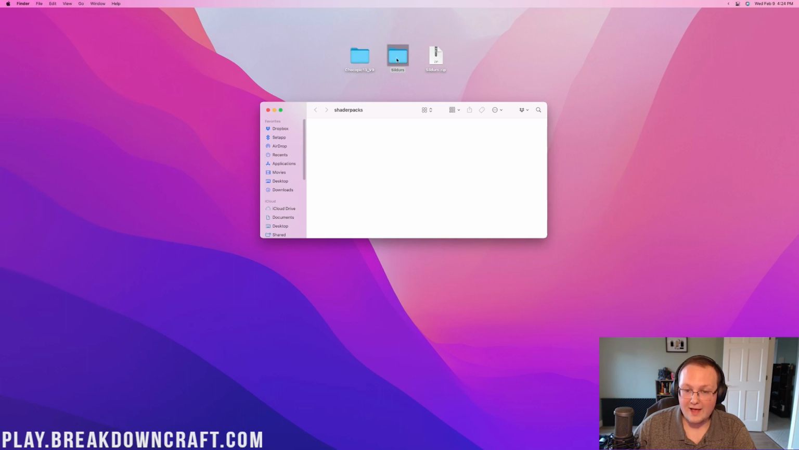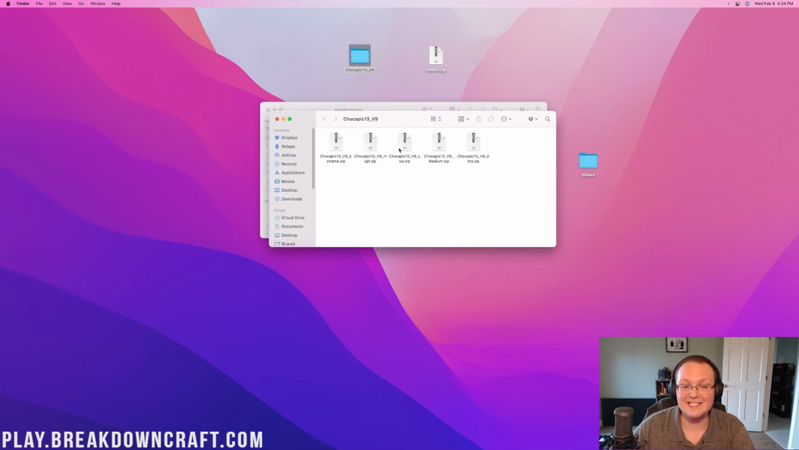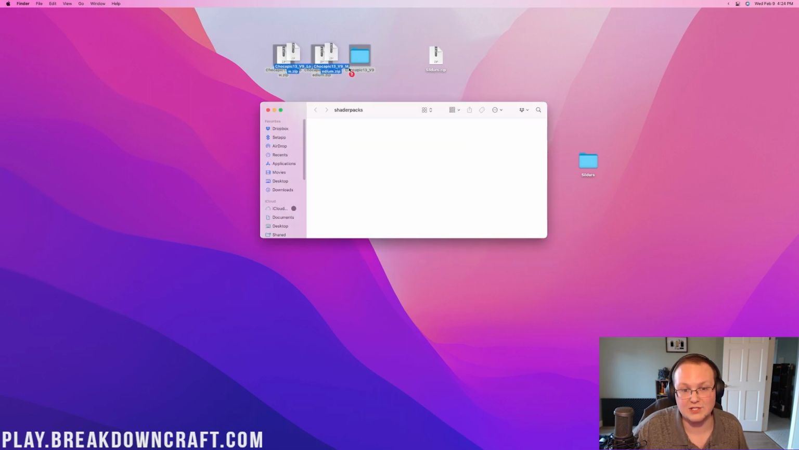However, if you don't see that when you open up your pack, like you don't with Chocapic, you see this. This is basically all the versions of Chocapic shaders that you can install. What you want to do in this case is just drag and drop the zip file to your desktop because that is actually what needs to be installed, not the file you downloaded.